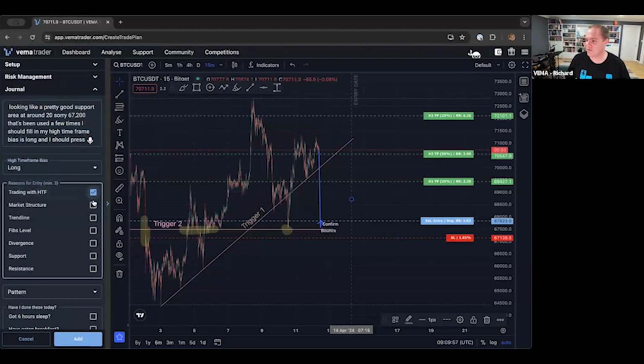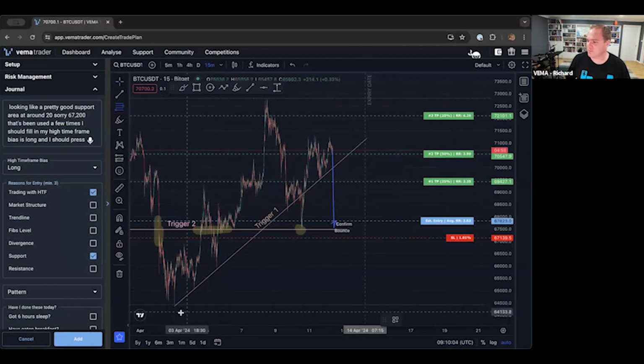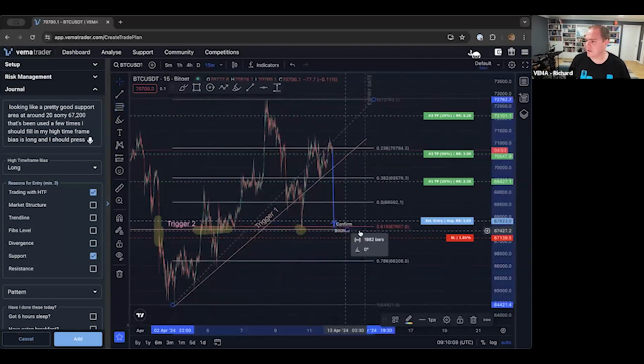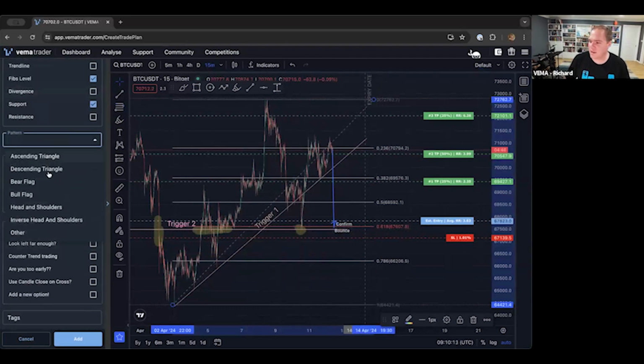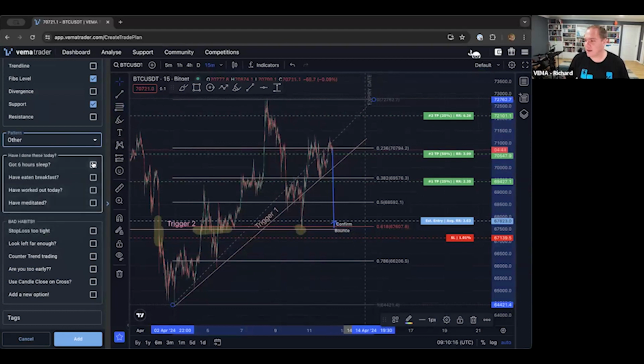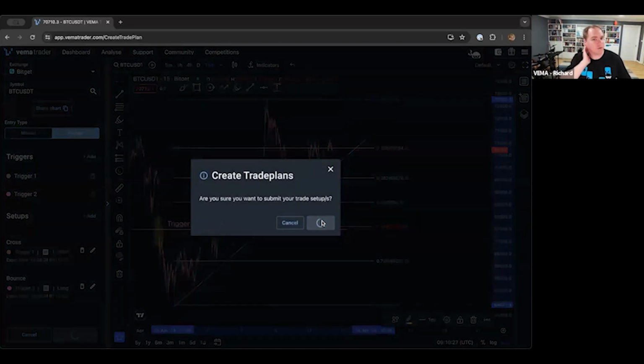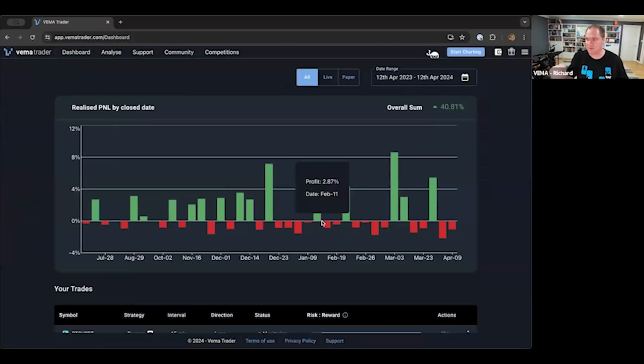I'll go long, trading with my high time frame bias. I have got a support level, and does that line up with a fib? So I've actually got my 3 reasons for entry. It does line up with the 61.8, so I can have a fib level there as well. What pattern am I trading? I'm trading an other, and I have done all my things today, and I've checked for all of my bad habit items. Great. So being a good boy, journaling my trades as we go, I can now add that. So when I now send this trade off, that strategy template has been saved for me.